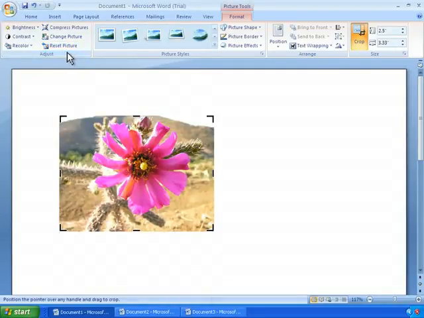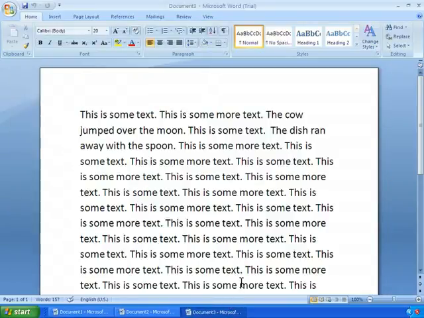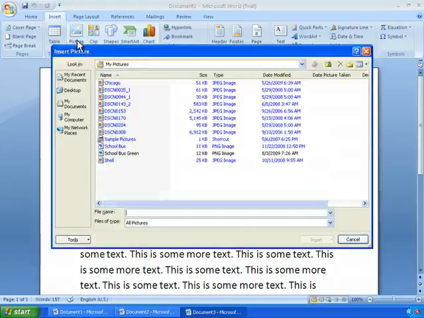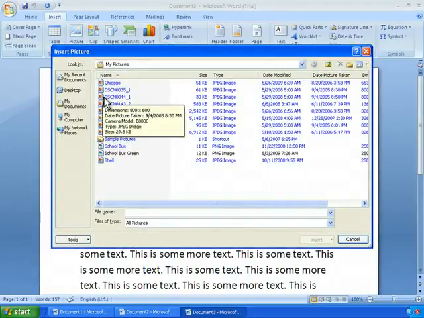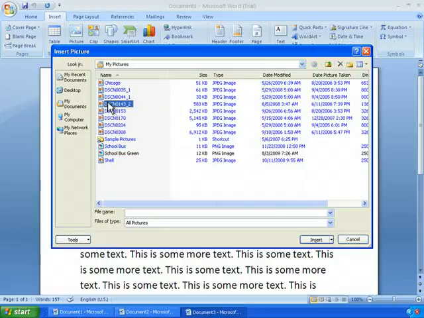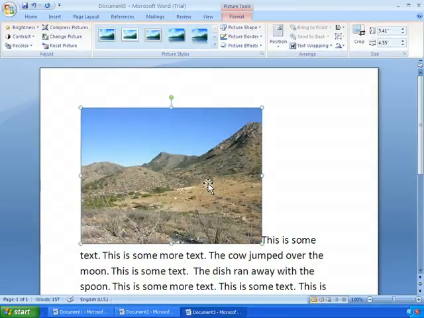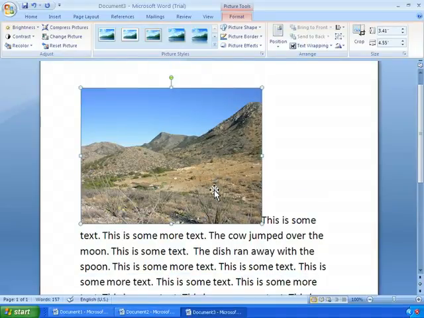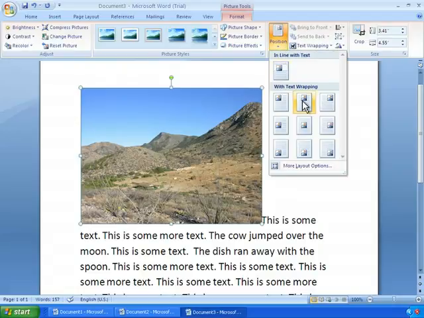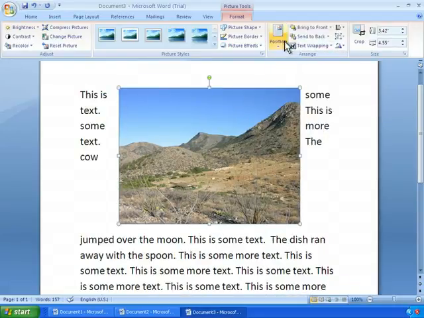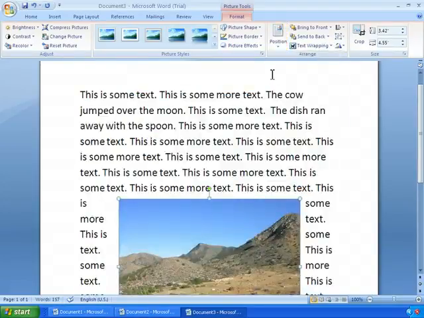One of the more important features of using Microsoft Word with pictures is to have pictures interact with text. Here in document 3 I have some text. I'll go ahead and insert a picture into it, and I'll select a picture, this one, click on Insert, and here we have a picture all set within the text. I can change the position of the picture to work with the text.